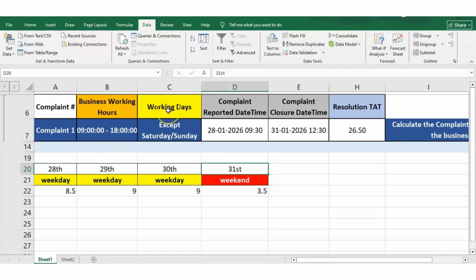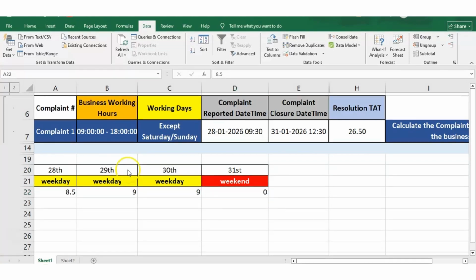So, starting with working days, except Saturday and Sunday, rest all are considered as working days. So, since 31st is coming on Saturday, it will be treated as weekend and it will not be considered in our TAT calculation. Hence, we are getting 0 hours contribution from 31st January 2026. On 29th and 30th, since they are weekdays, these 2 days will be considered as full working days. Hence, the business working hours that these 2 days will contribute is 9 hours each.